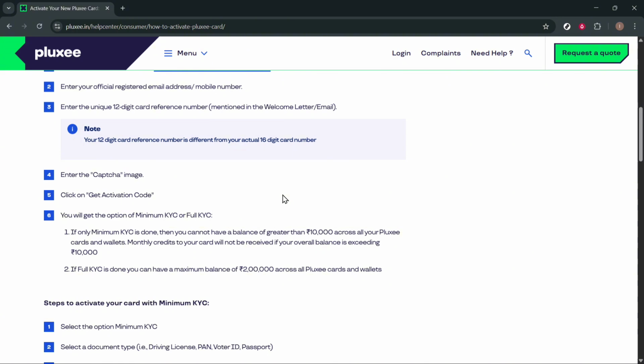Monthly credits to your card will not be received if your overall balance is exceeding 10,000. If full KYC is done, you can have a maximum balance of 2 million across all Pluxee cards and wallets.